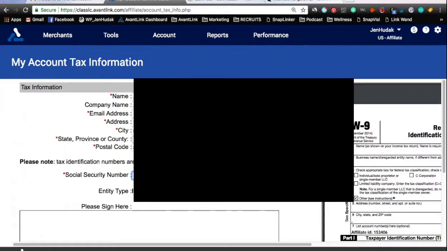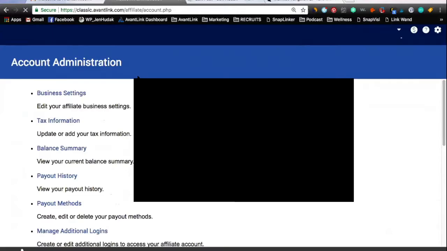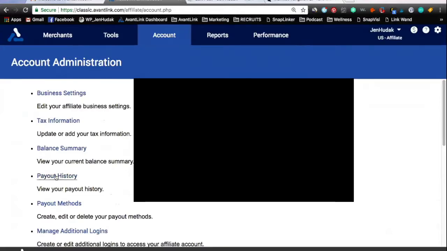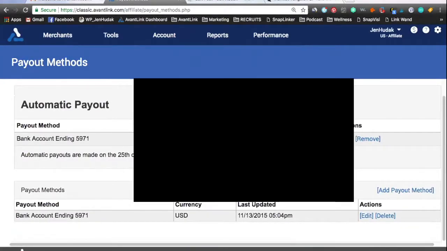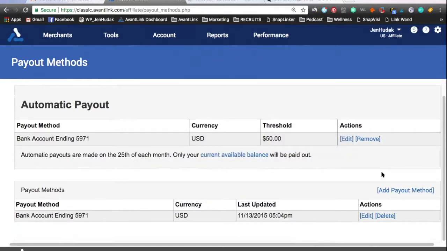That'll be really everything our accounting team needs to pay you the money you've earned, except for the actual payment information, which we'll go to next. All right, so once our tax information is updated, we're going to come back to this Account tab, and we are going to go down to Payout Methods. And there's a few different options for getting paid out.